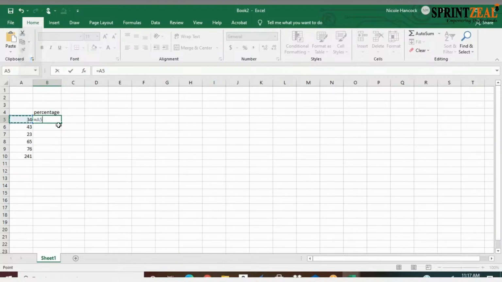Then hit the divide sign, right? Yeah, and then click A9 or A10. Oh no, I would do 21, the total. And then hit enter. Okay. And then to change it to percentage, you're going to click what? Control 1.